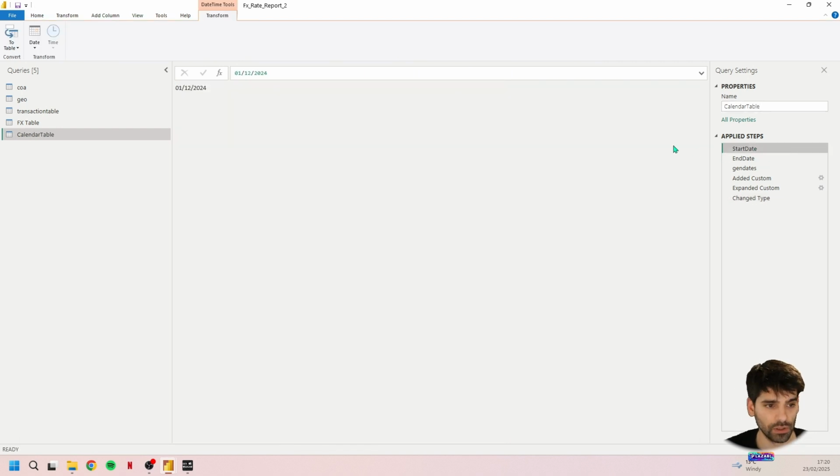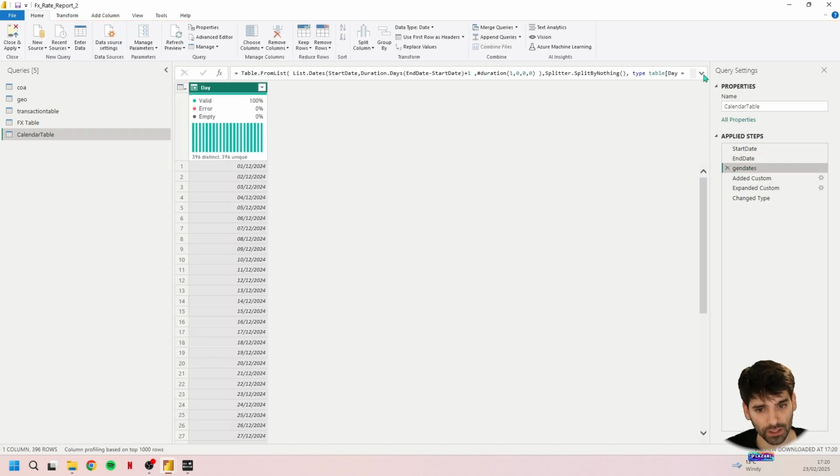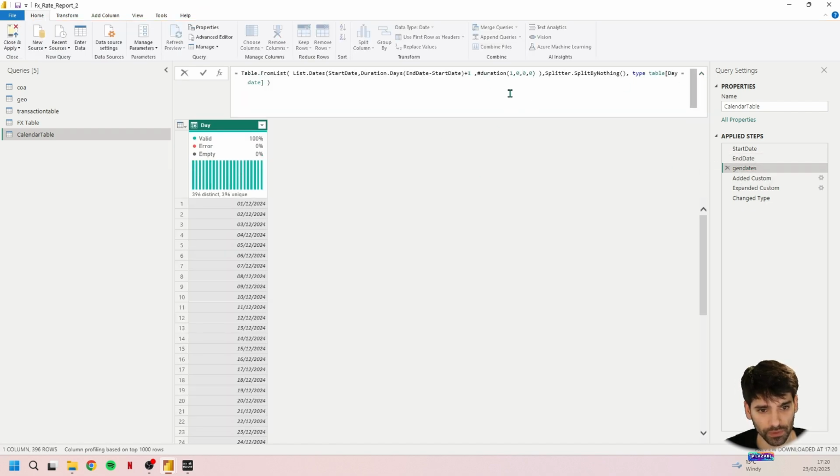If I go to the first step, what I have done here is set up the first variable. It's basically the starting day of my calendar table. And then the second step is just creating the ending date of my calendar table. And then the next step, if I expand this, I think it's better if I go to the advanced editor.